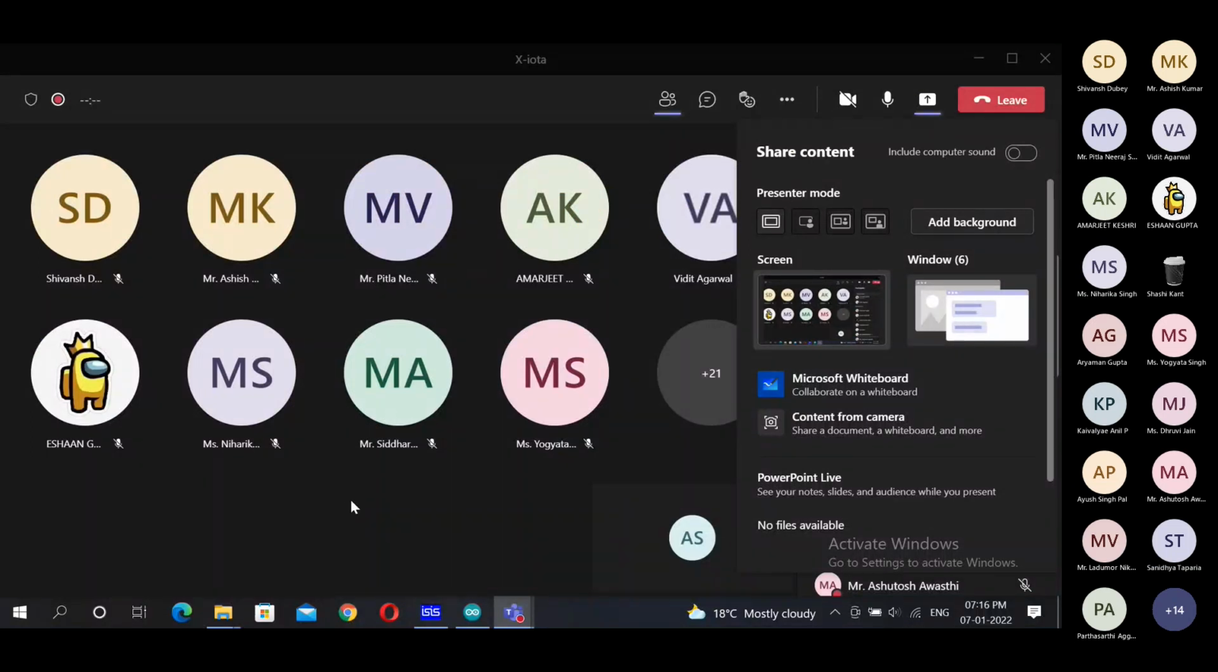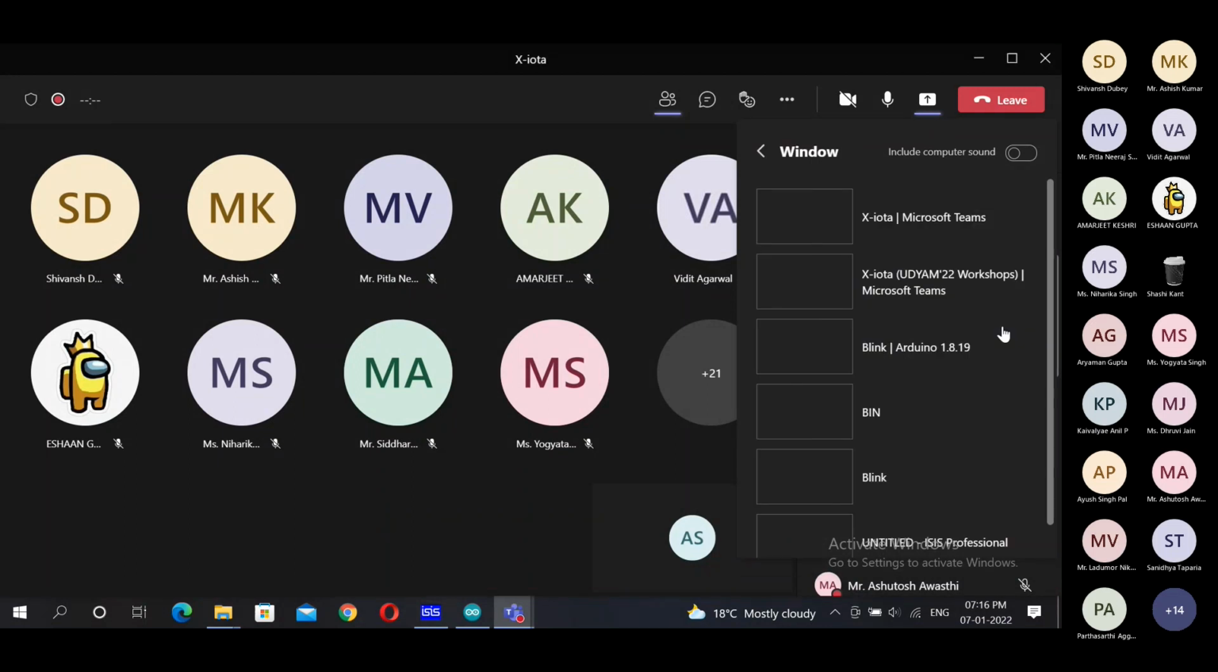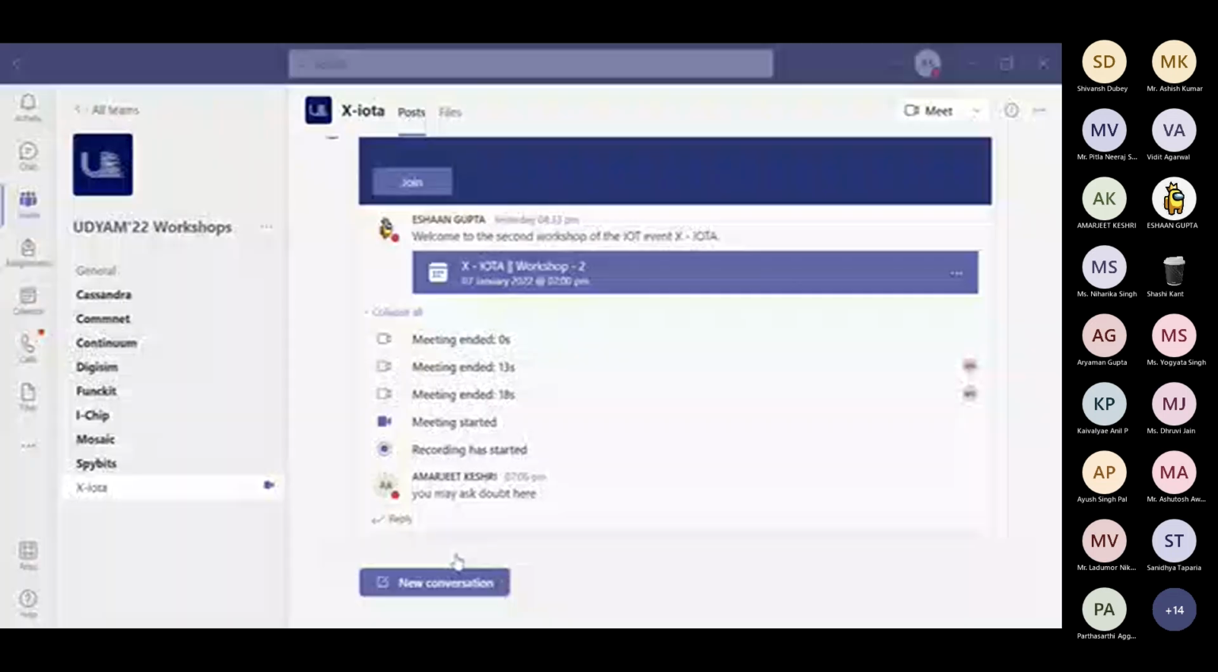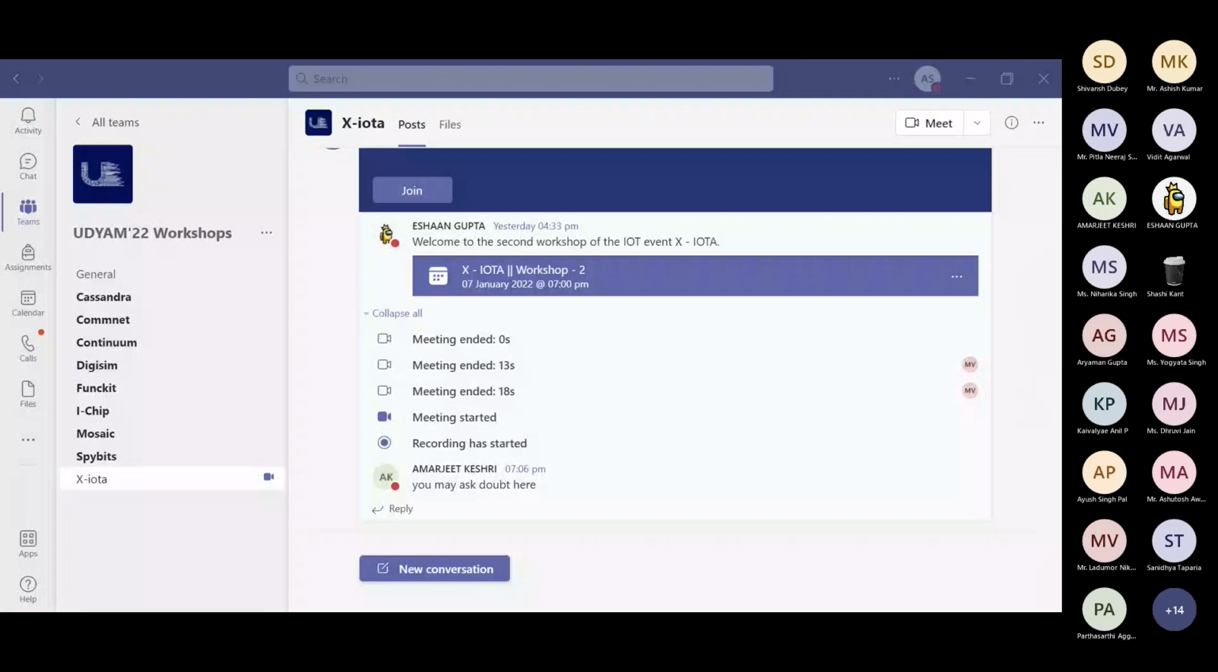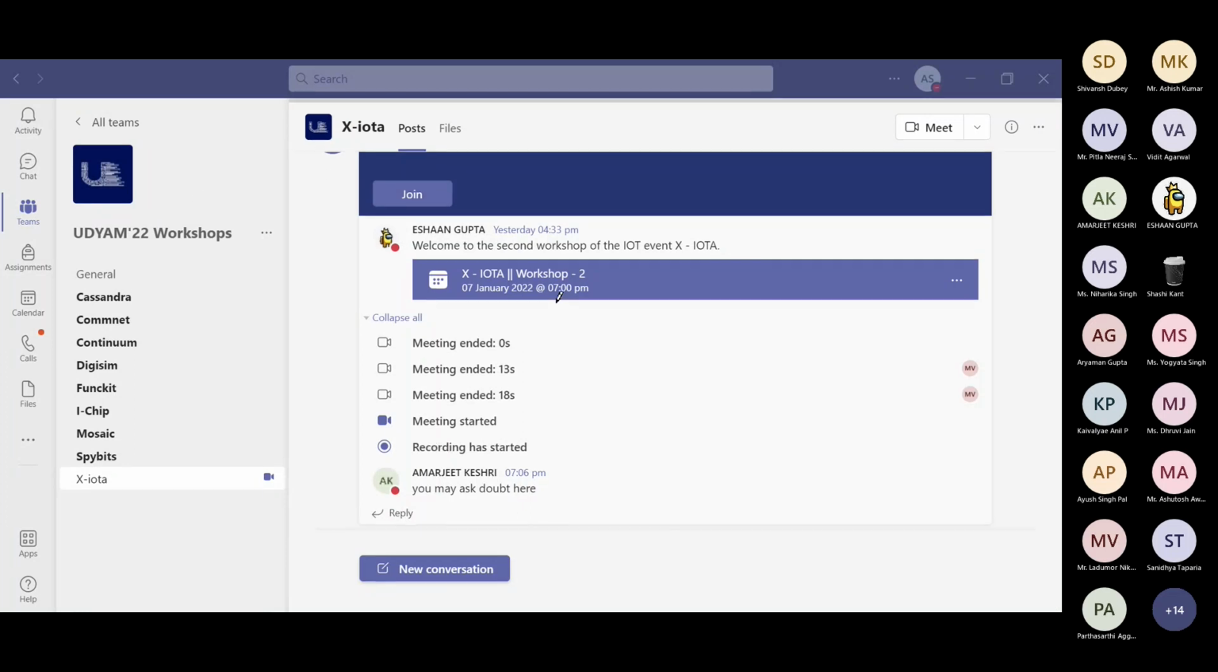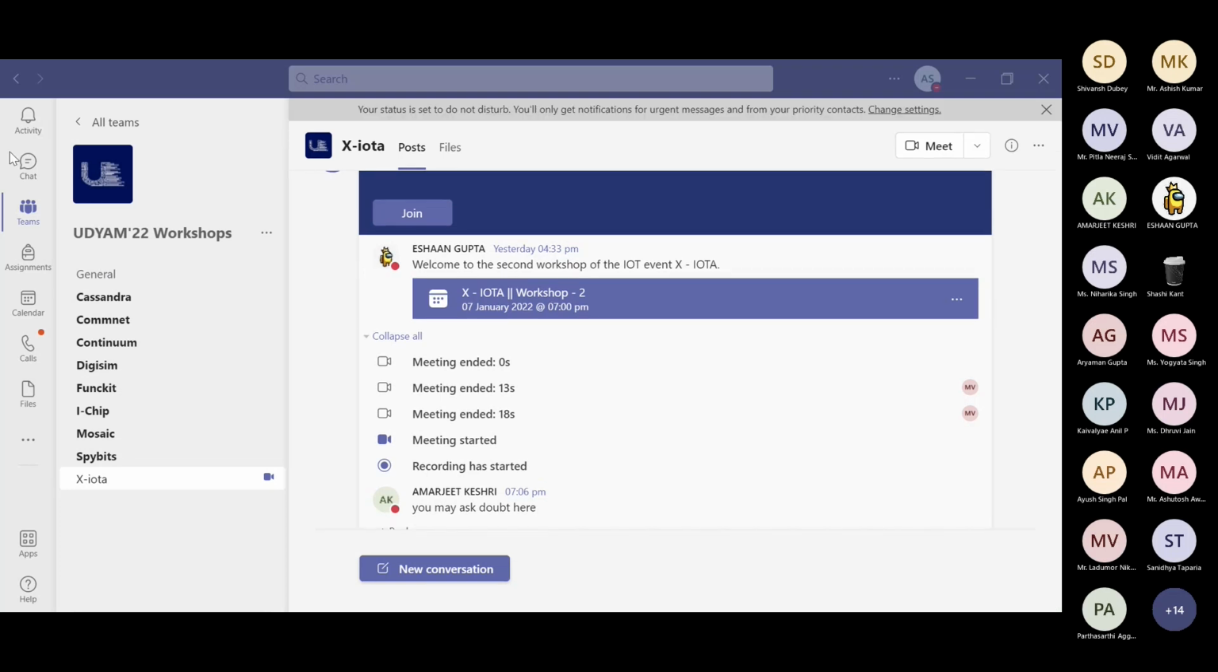Is my screen visible? Yes, bhaiya. Okay. So this is our layout. As I told, this is a simulator software. You will find different devices here. So click on this component mode. Everybody following?